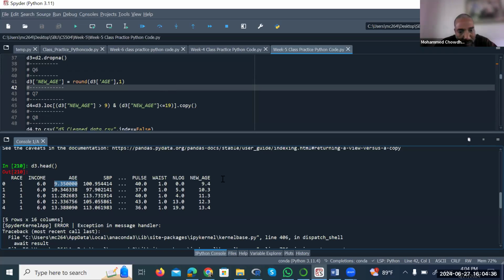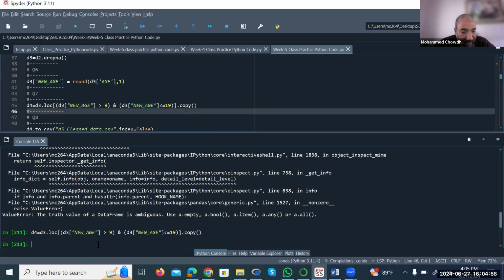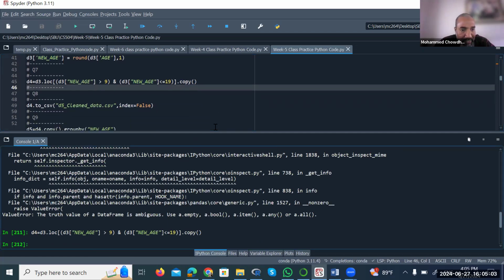After doing that, I want to subset the D3 data by taking age values greater than 9 and less than or equal to 19. This is what I'm doing in line number 45. The new age variable will have age values greater than 9 and less than or equal to 19. If you run this, then we have a new data set. That data is D4, and this is my new data, which is the final data for my analysis.